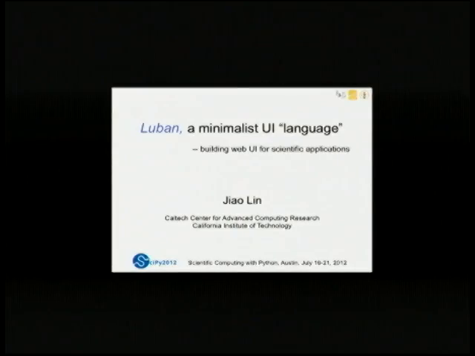So I'm in Caltech Center for Advanced Computing Research. As the name suggests, we do a lot of high-performance computing. For most of my work time, I do algorithm development for scientific computing, but I spend a lot of time doing web applications as well, and actually a lot of my spare time trying to make building web applications much easier.